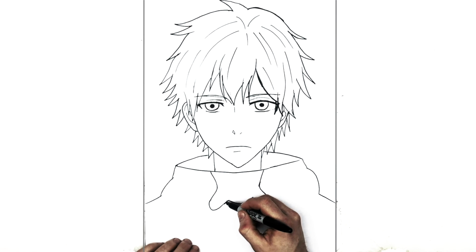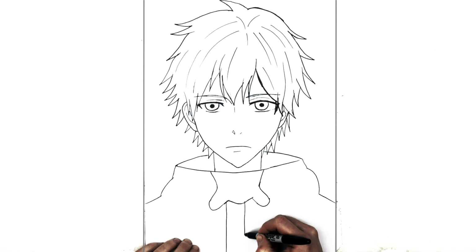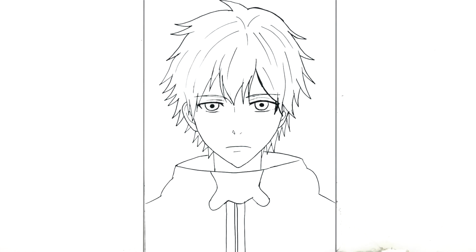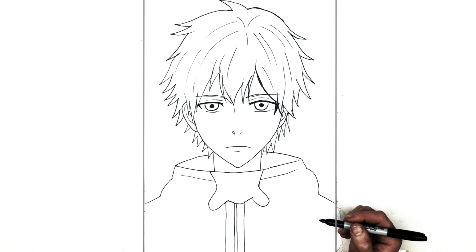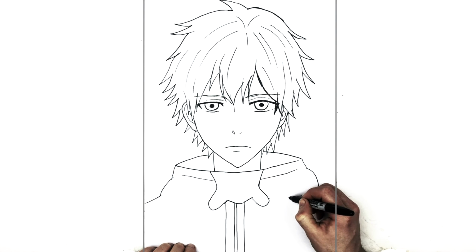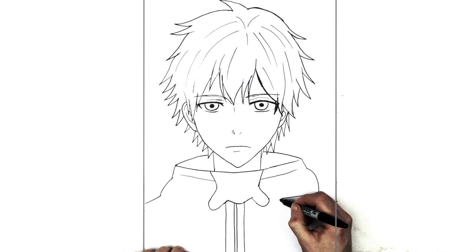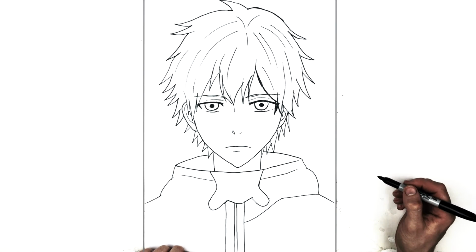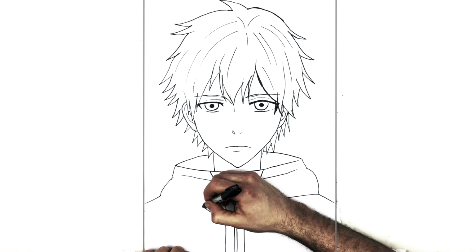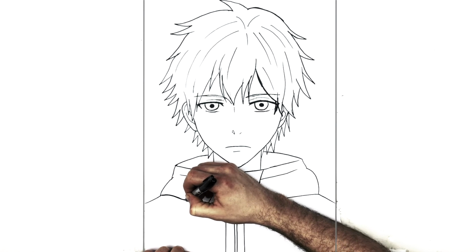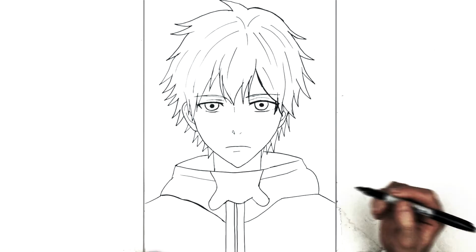And then we have the zip or the front of his hoodie just here. Like that. And then two lines down the center. Like so. And some lines for folds just here. And what looks like the front of his hoodie. So we have a fold line comes to here. And then it comes down. It's like a fold here. And then it comes back up the other side. Like this. Like so.